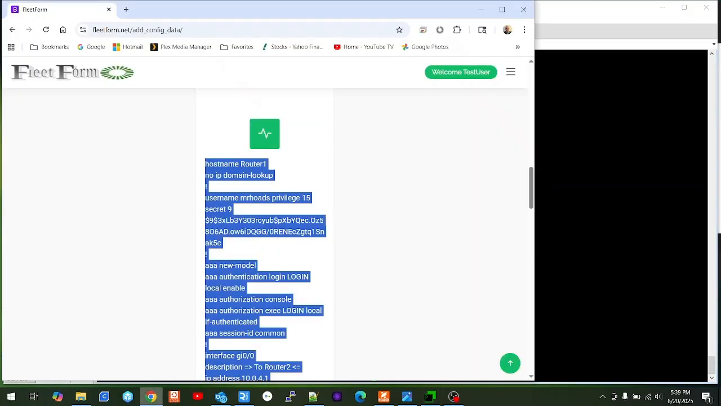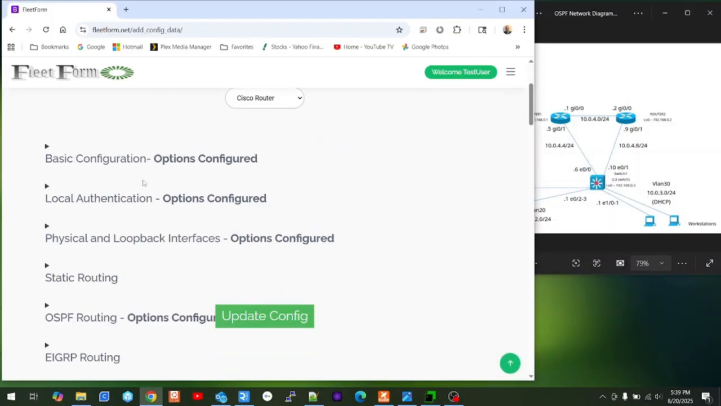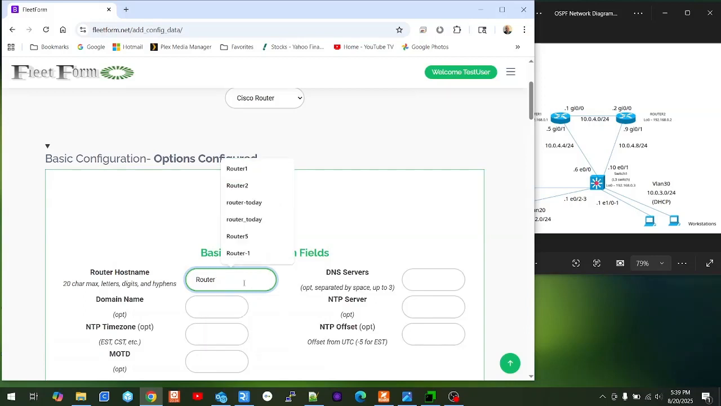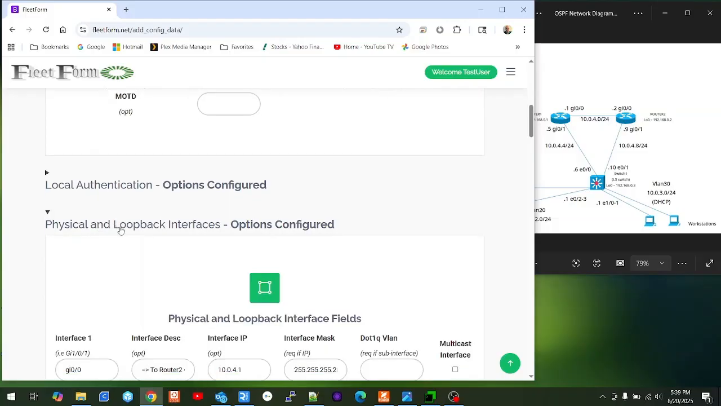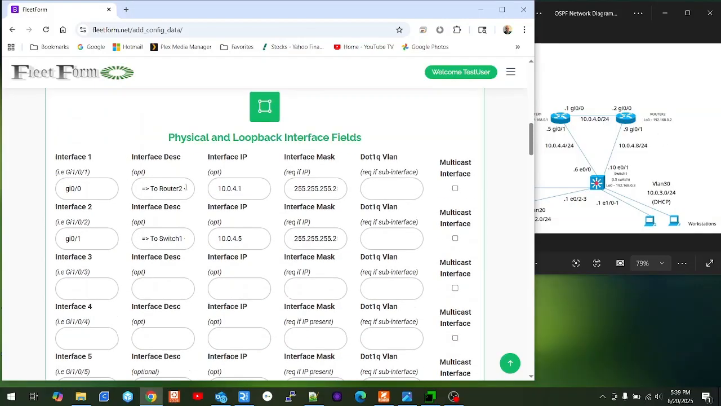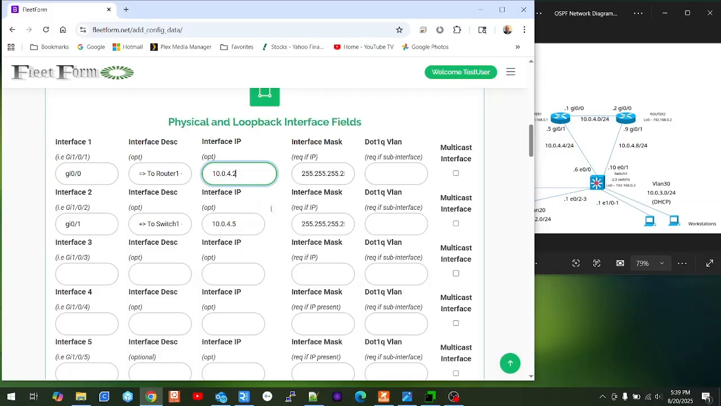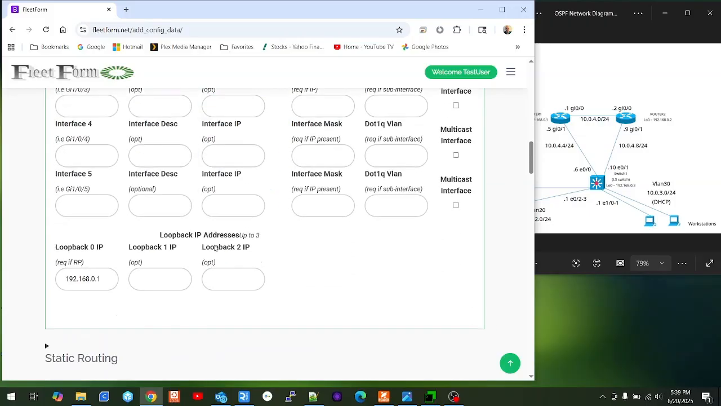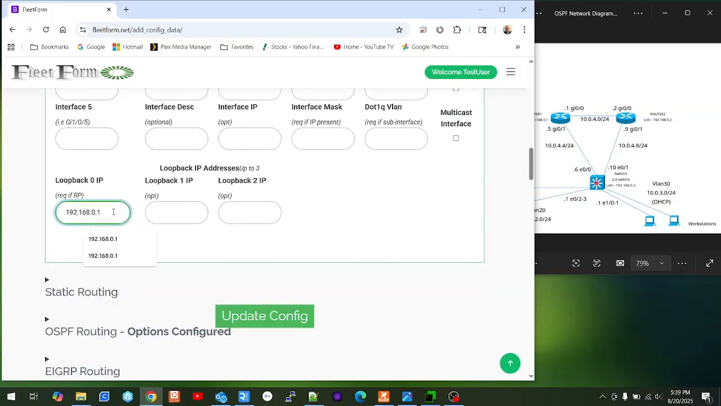Let's go to work on router number 2. Now, our hostname is going to change to router 2, right? Local auth is still good. Our physical interfaces are going to change a bit. We've got gig 0 now going to router 1 with an IP address of 10.0.4.2. And for gig 1, we're still going to switch 1, but our IP address is 10.0.4.9. And finally, our loopback is 192.168.0.2.